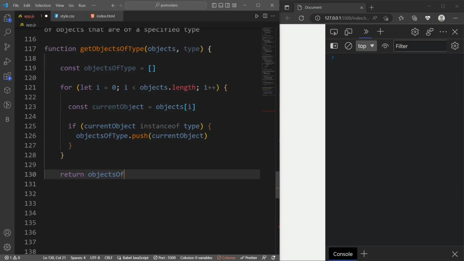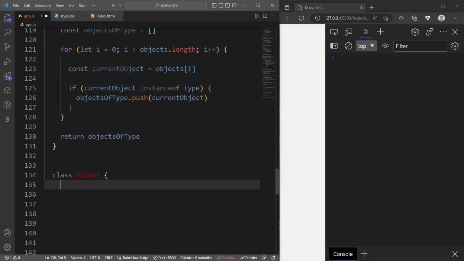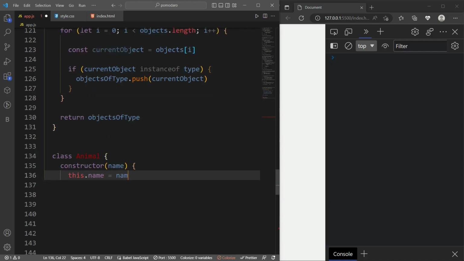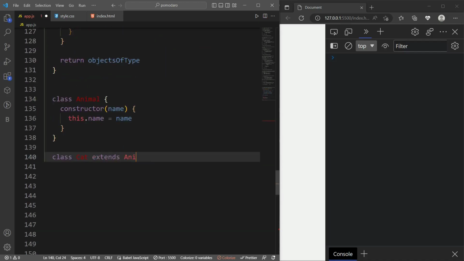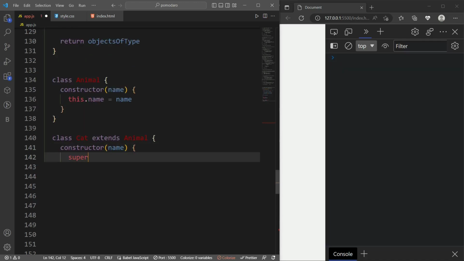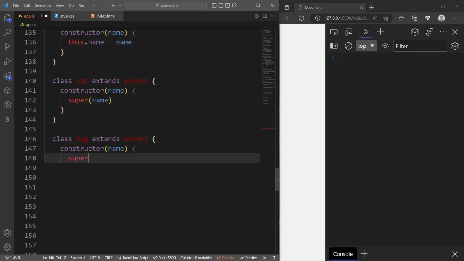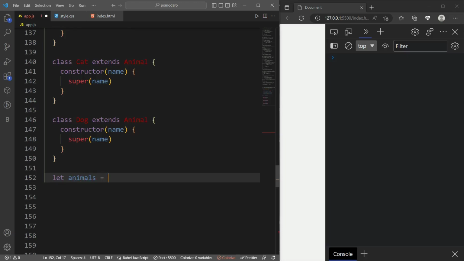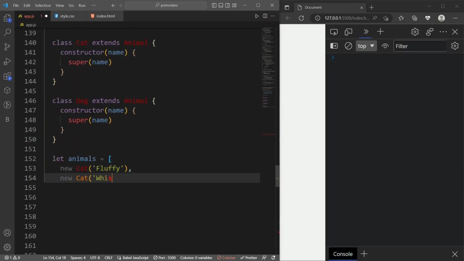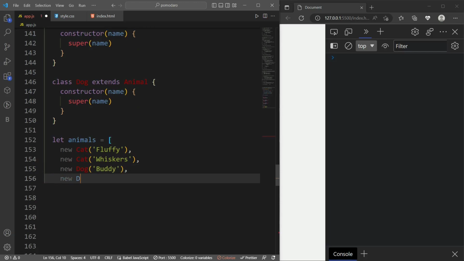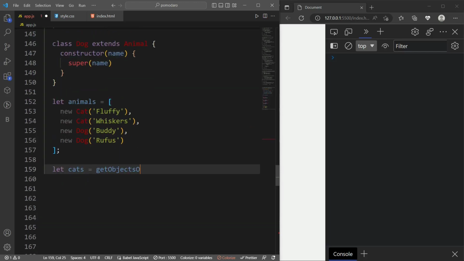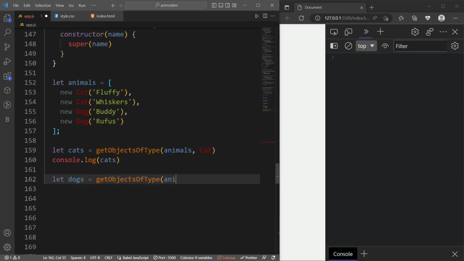Now let's see how to use this function. First, we define a class called Animal with a single name property. Then, we define 2 subclasses called Cat and Dog that inherit from the Animal class. Next, we create an array called animals that contains several instances of the Cat and Dog classes. Then we call the getObjectsOfType function with the animals array and the Cat constructor function, and store the returned array in a variable called cats. Finally, we log the cats array to the console using the console.log function.